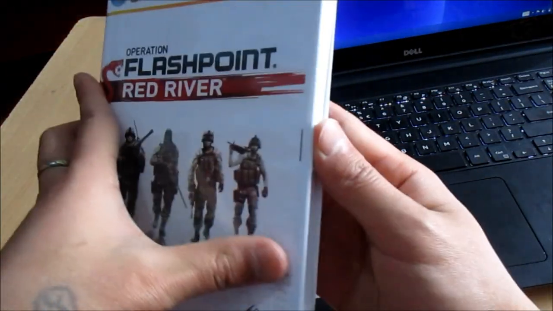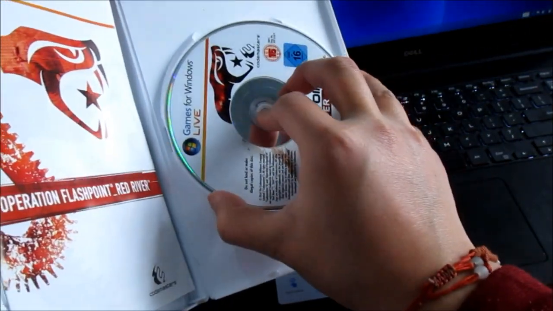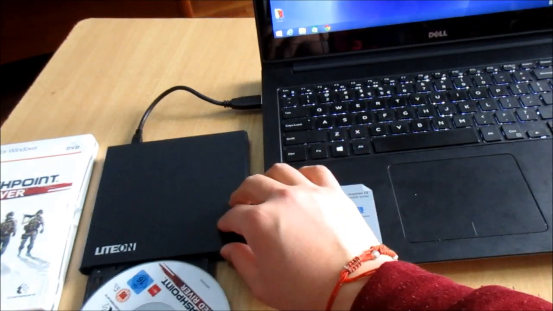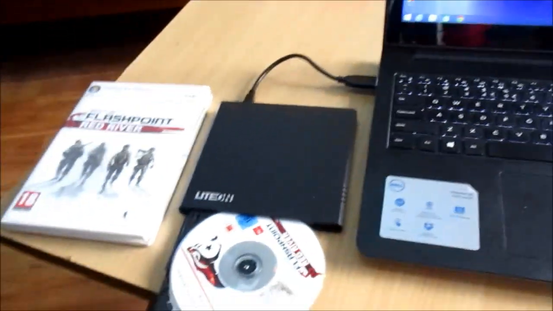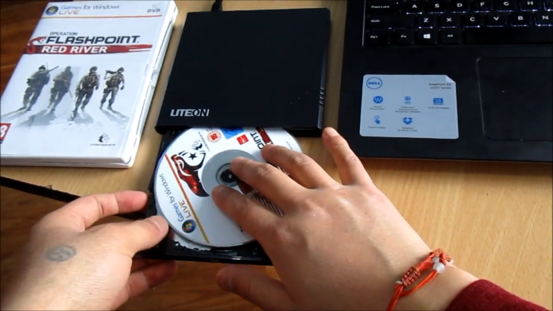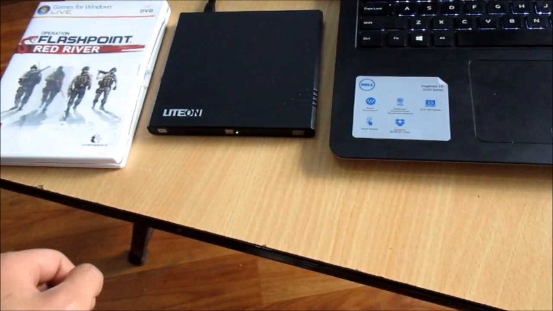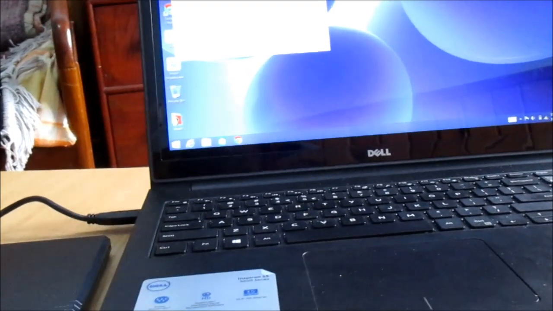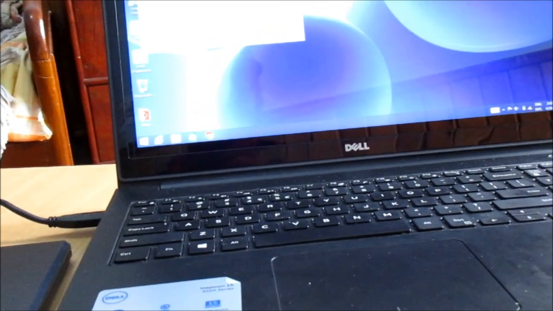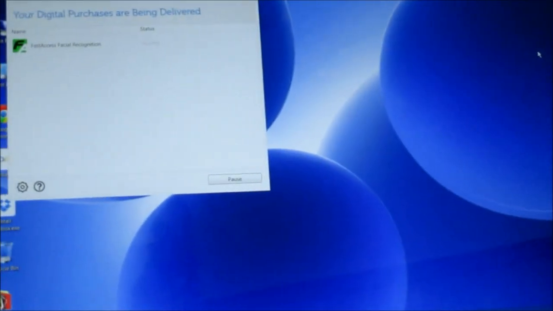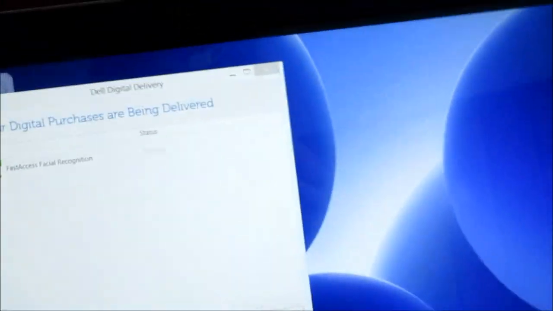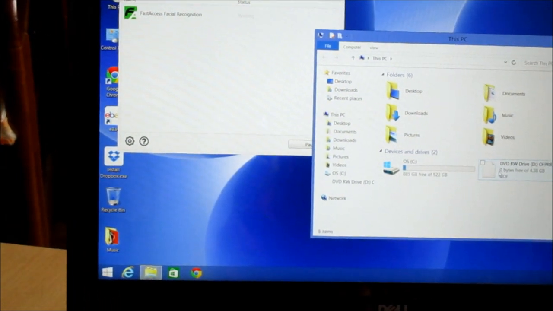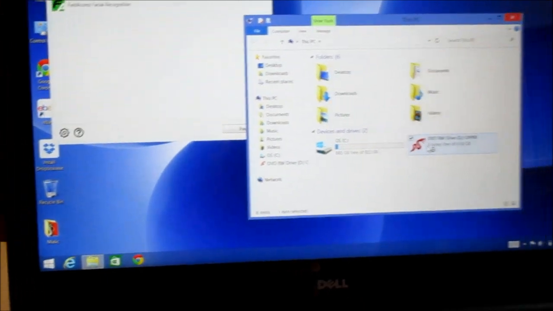Let me try this Operation Flashpoint: Red River disc. Detected, I believe so. Yes.